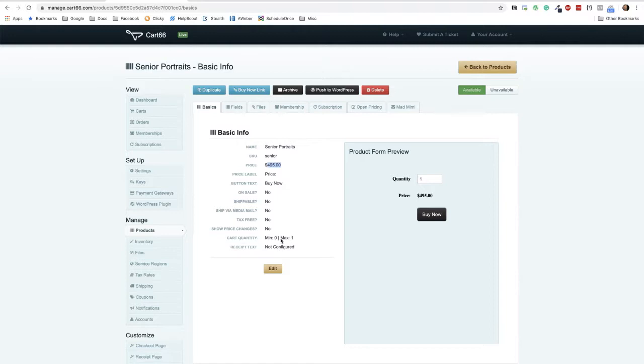So down here for cart quantity, I said you can only have a maximum of one of these in your cart at a time, because you wouldn't want someone to inadvertently add a couple of different shootings all for the same thing. They scheduled one appointment, you only want them to pay one time for it. So you can force Cart 66 not to allow multiple instances of a product in a cart. This is a good example of one time when you might want that, because you just want them to pay for just that one thing.